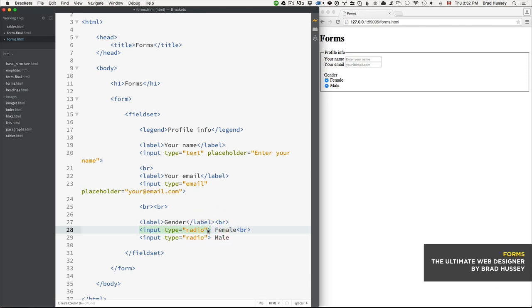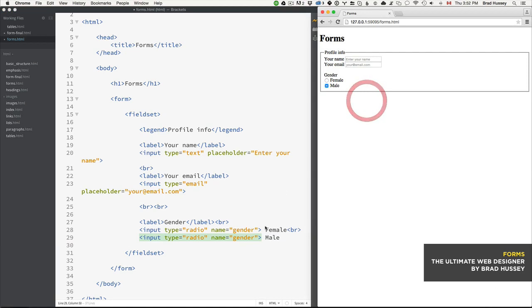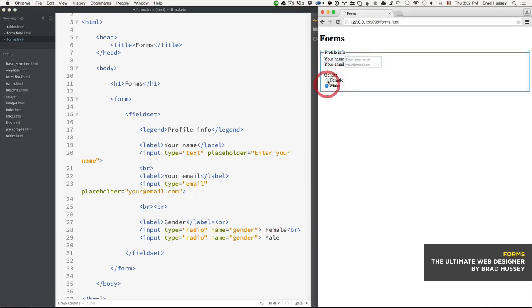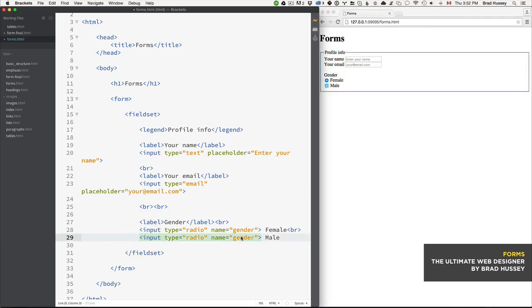So that means you just need to give it a name. And that name could be whatever lowercase text you want to put just to describe what this radio button is. So we can say gender. And now I can only toggle between the two. I cannot choose both. And you could do the same if you were to add more radio buttons. As long as they had the same name, you would only be able to choose one.